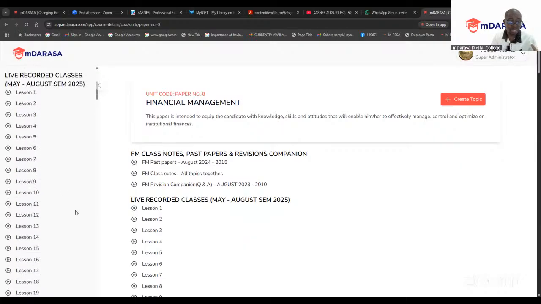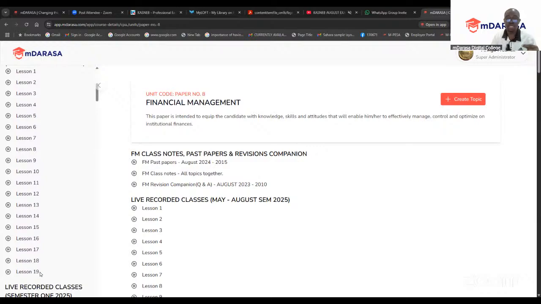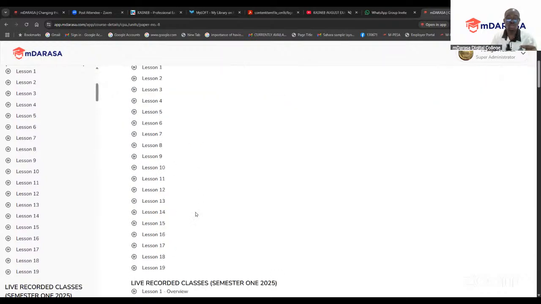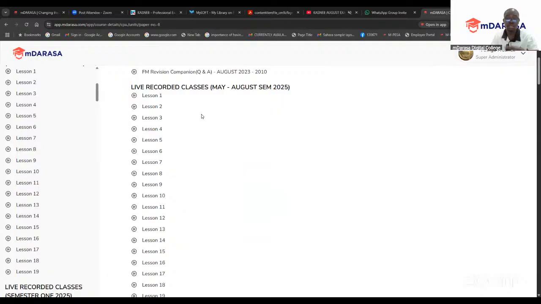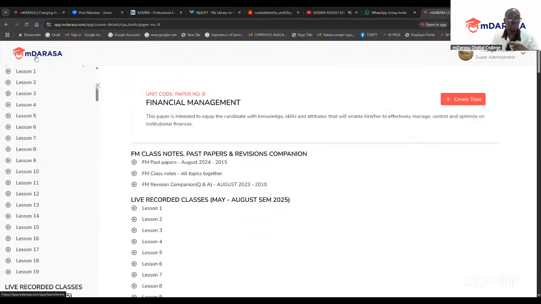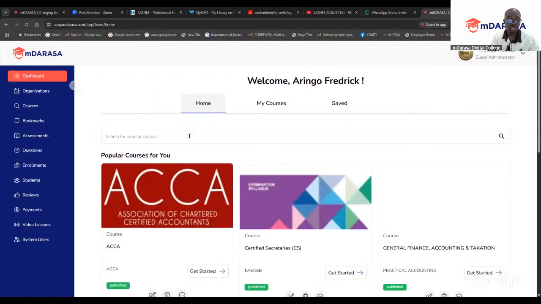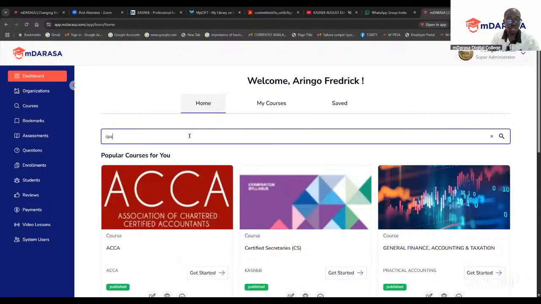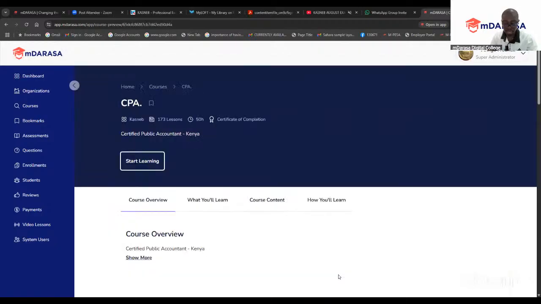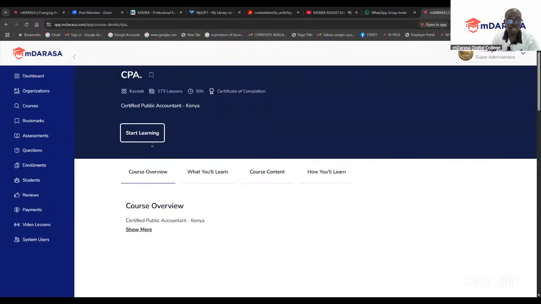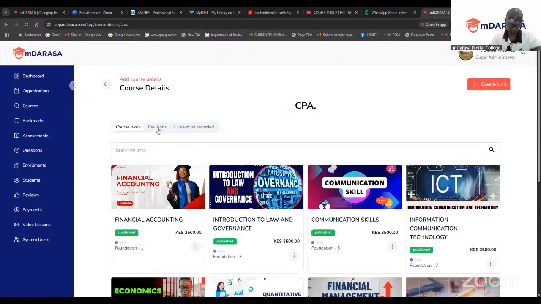Like where we are sitting today, we are in lesson 19. So all this content, you're going to access for this May to August semester. My focus today was on revisions. So when you go to your CPA, get started, we have an area of start learning, we have coursework and you have revisions. So you come to revisions.